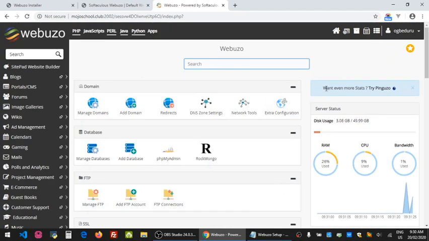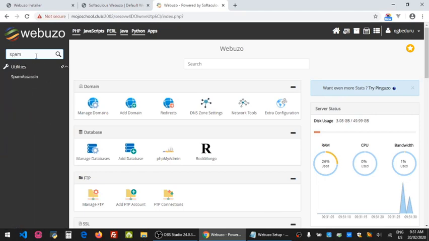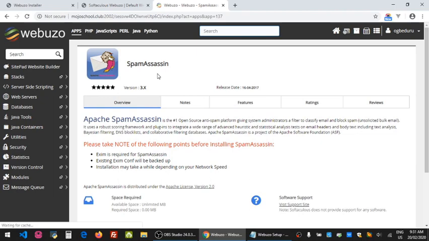Now once you have done that and you have done your installation, you have installed SpamAssassin, you've done Exim, you've done Dovecot, you've done MySQL, you've done Apache, and all that is running.